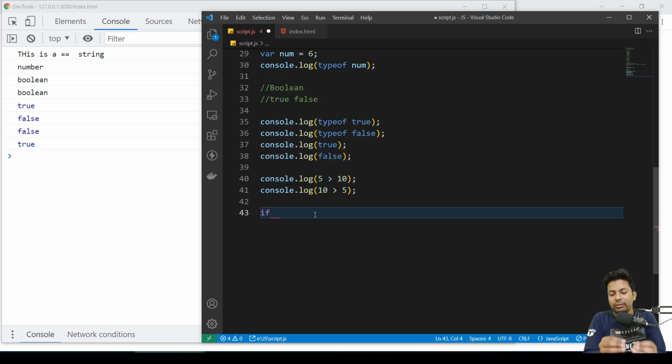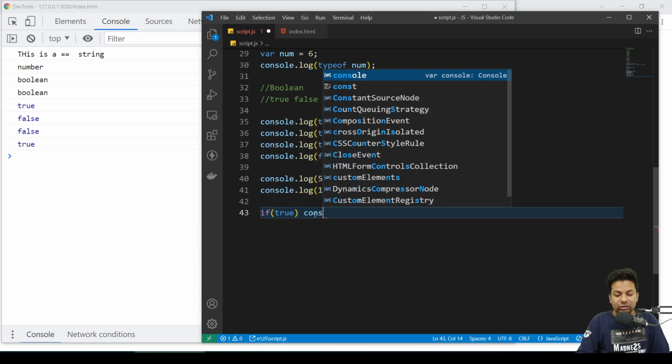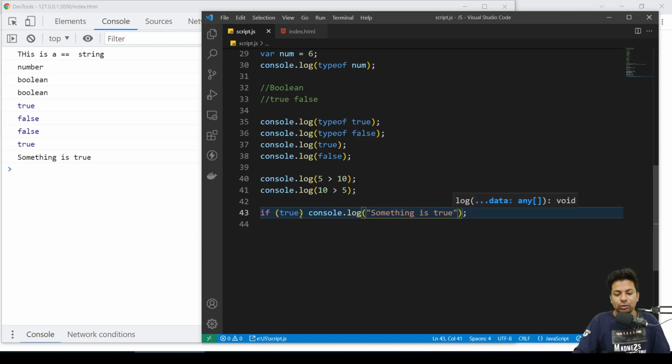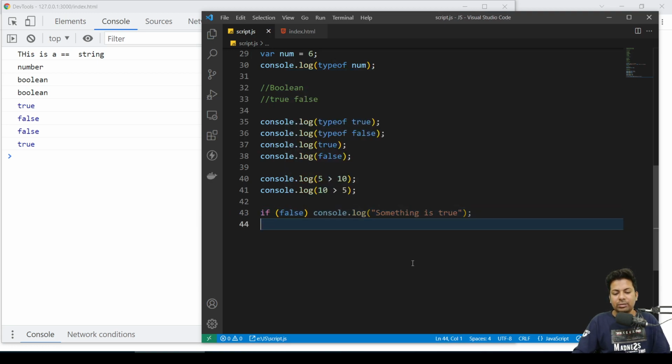It's just an example, so you can understand the single line. I'll say if true, then console.log something is true. Okay, so if I save it, it prints something is true. If I make it false, see, nothing printed.